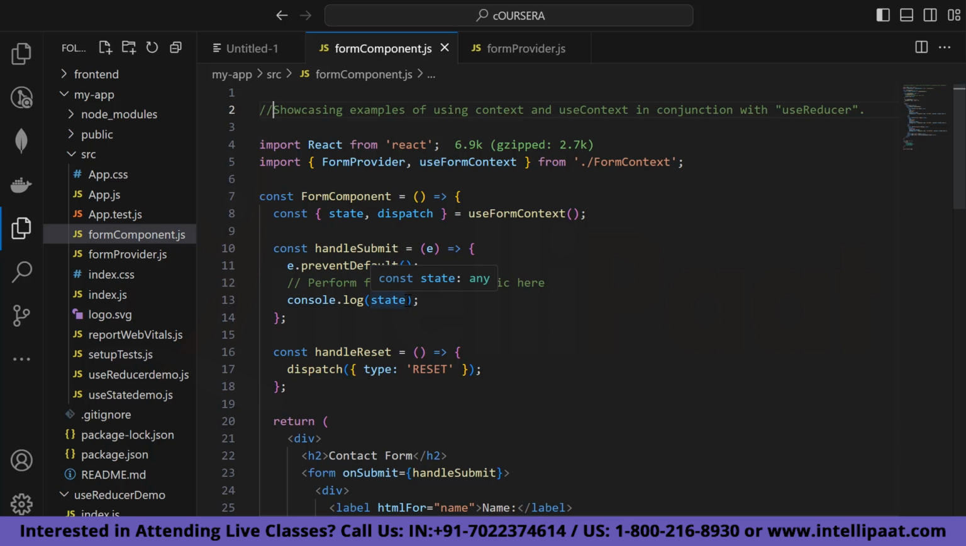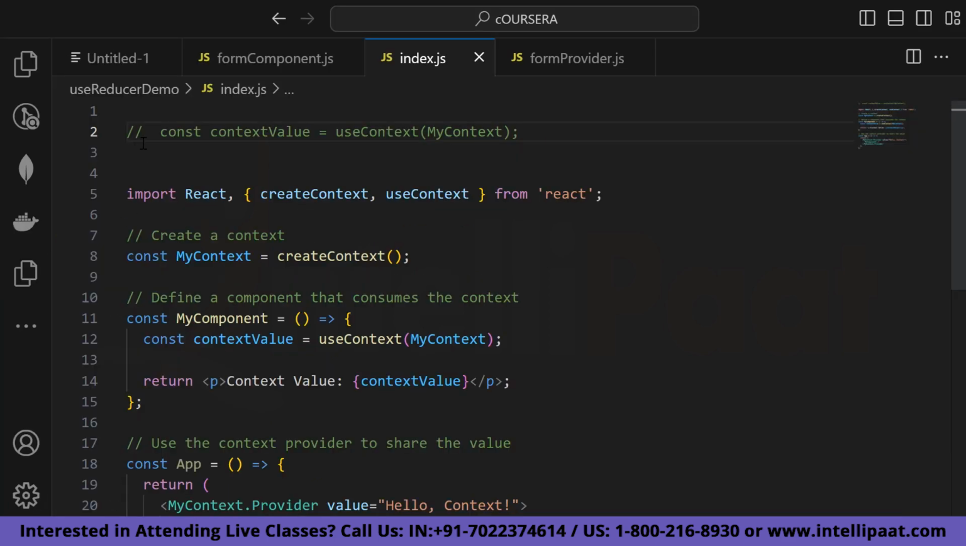With useContext, you can consume the current value of a context by providing the context object, created using createContext, as an argument. It returns the current value of the context. So your syntax could be something like this. So guys, here is the syntax for using the useContext.